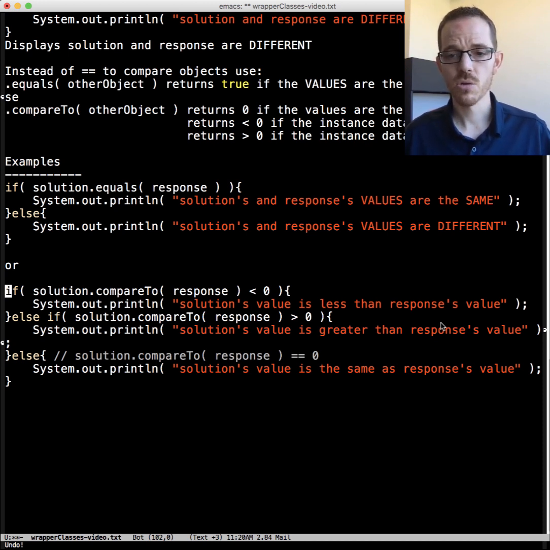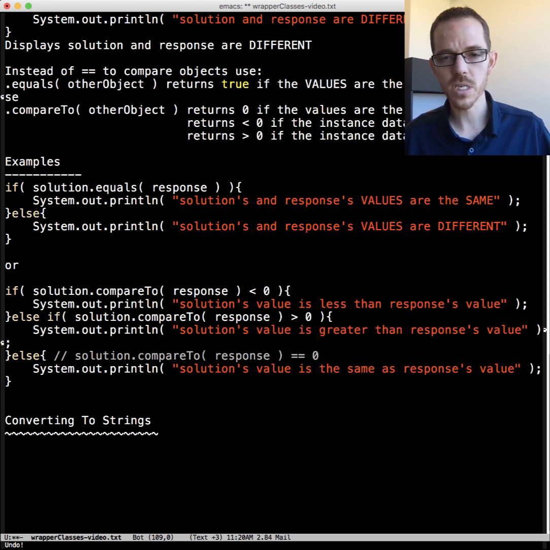Okay, so now let's move on to the next part. If we wanted to convert to or from string objects, which is a common thing, let's start with converting to a string. There are two different ways we can do this. There's both an instance method and a static method, and it depends on, do you already have an instance of one of the primitive wrapper classes or not? So let's look at each one of these.